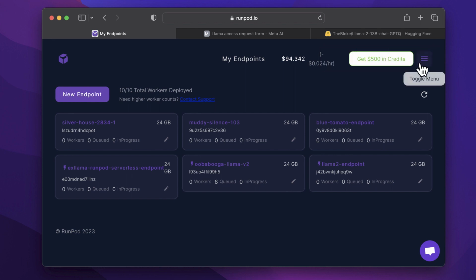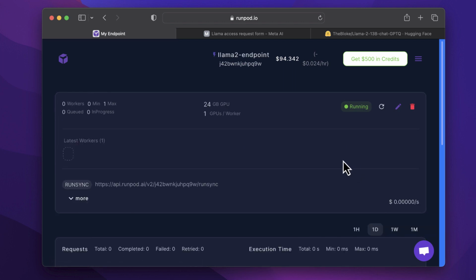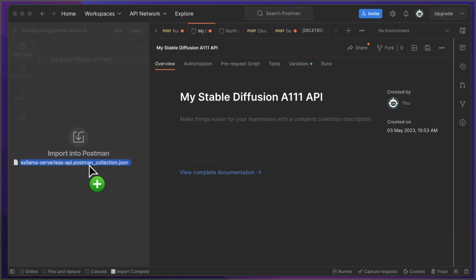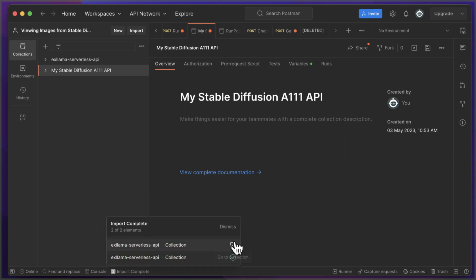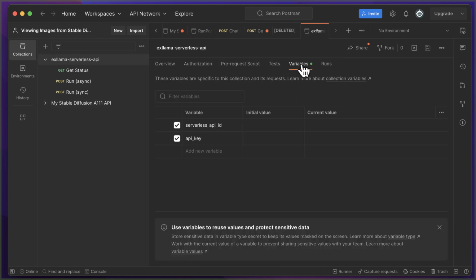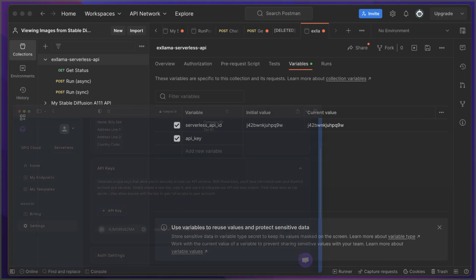Once that's done, let's hop over to Postman for testing. But before we do that, copy the Serverless Endpoint ID. In Postman, you'll need to import the configuration file from the description. After importing it, click on Variables and paste the values of your Serverless Endpoint ID and your API key. You can locate your API key in Settings.